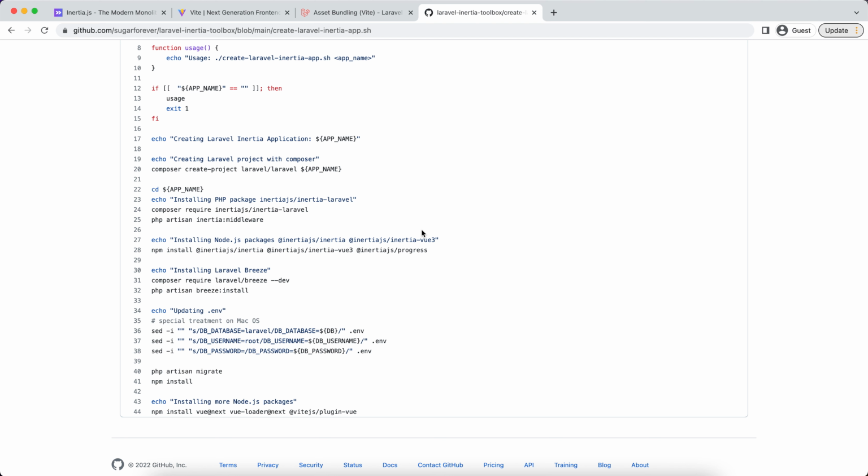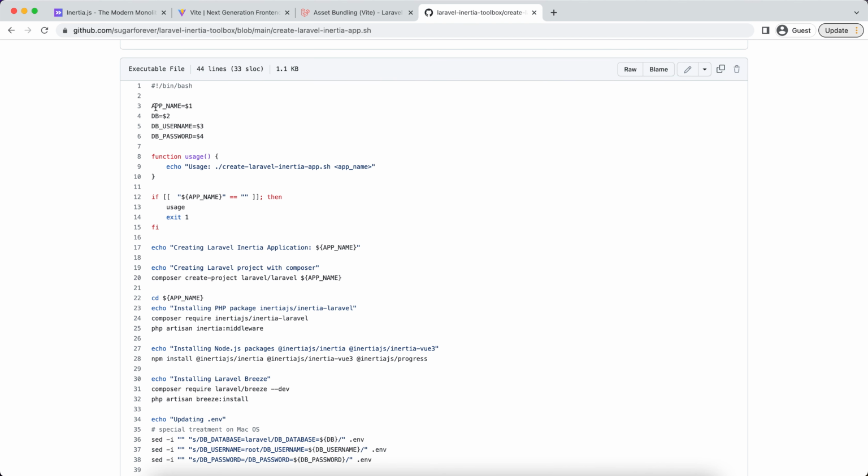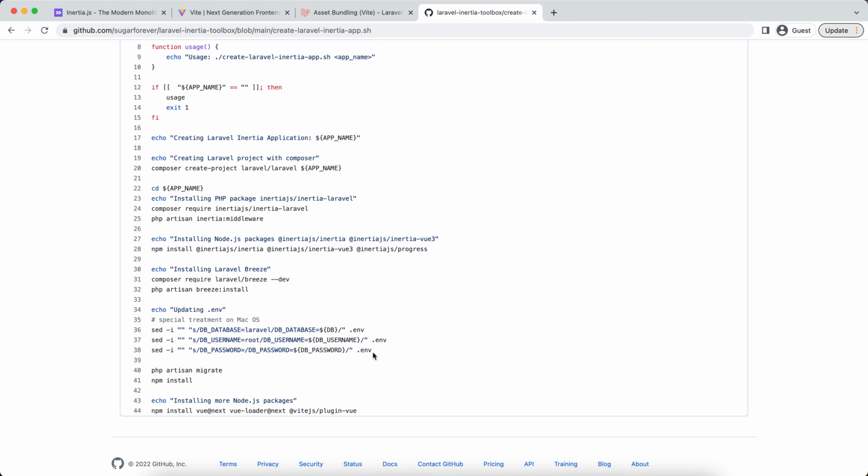If you look into the script, you can see here this is what it's expecting: the app name, database, username, and password. They will be used here. It will replace the variables in the .env file, which will be used by that Laravel application.